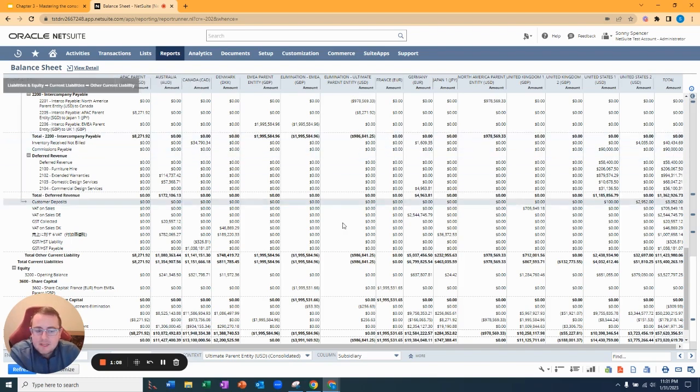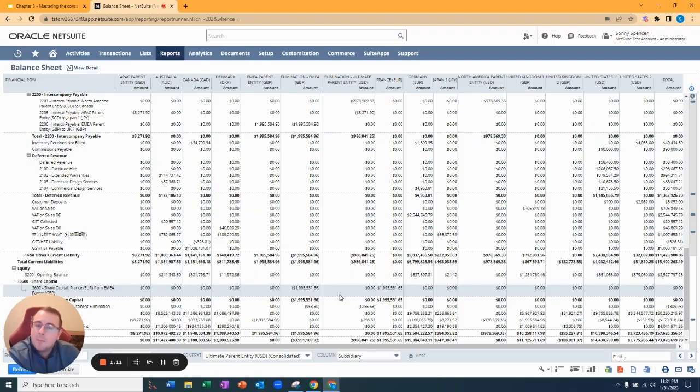I do just want to draw your attention to one use case that can crop up from time to time, and that will be where the balances in our elimination entity do not match 100% the balances that they are eliminating in the working subsidiary. And here's an example. This particular account 3602 has 66 pence in the EMEA elimination entity, whereas we have 65 pence in our French entity.